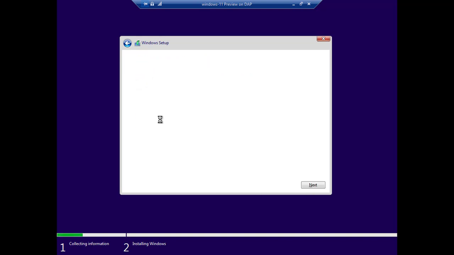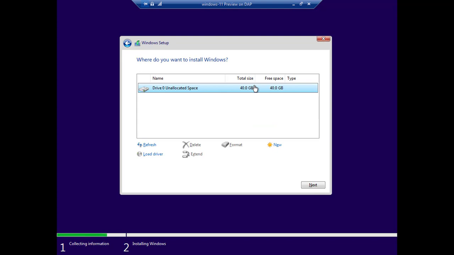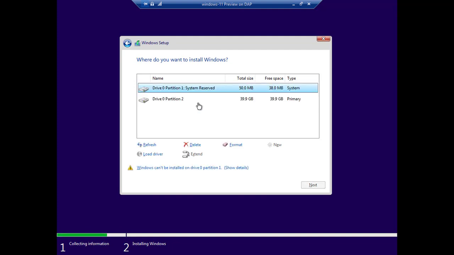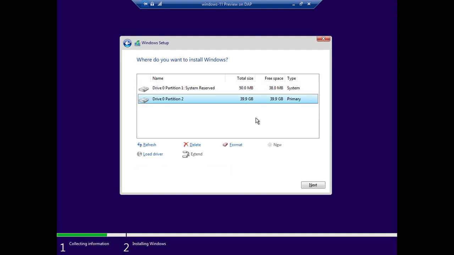Then we go to custom installation, and from here, as you know, I have given a 40 GB hard disk. Right now it is unallocated, so we can click New down here, and we want to assign the whole thing. Let me go with the whole thing, and the system will take some space for the system. The system reserve has taken 50 MB, and the rest is given to my Windows 11 for the installation. Okay, so we are good to go.